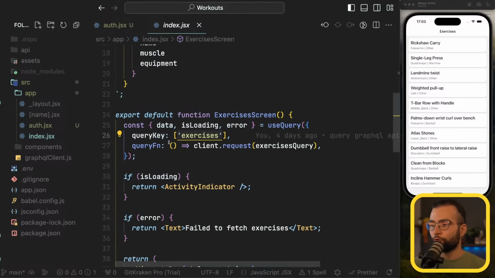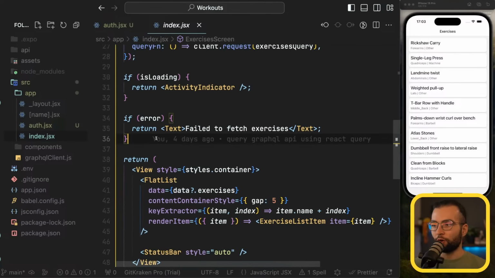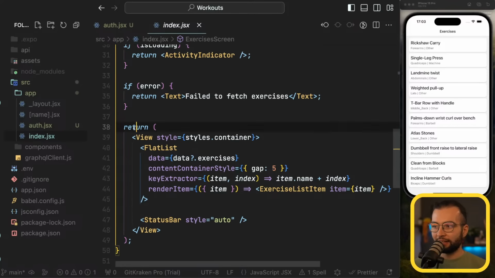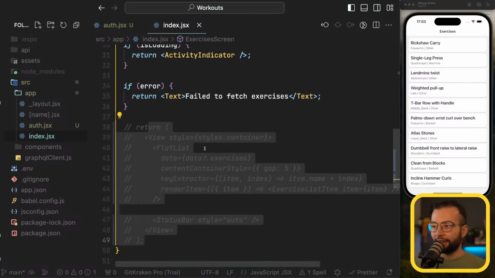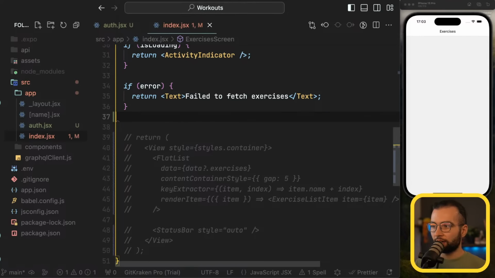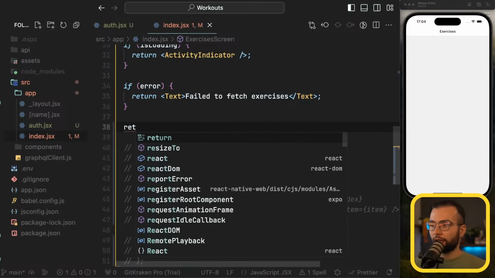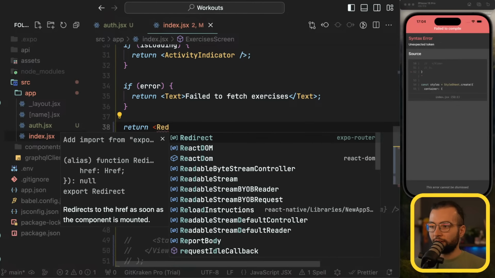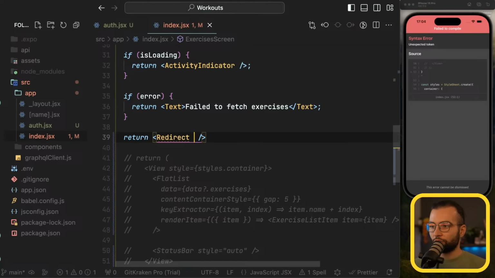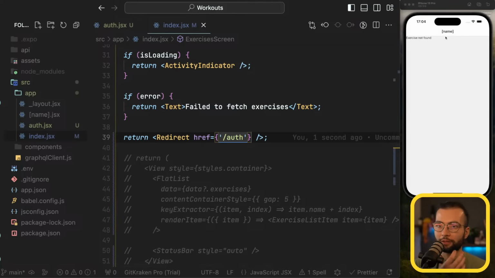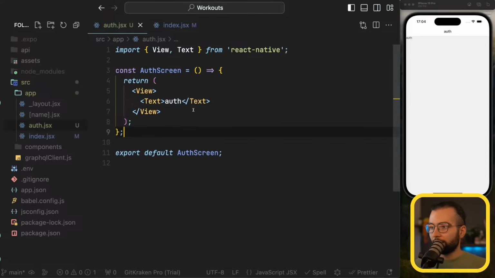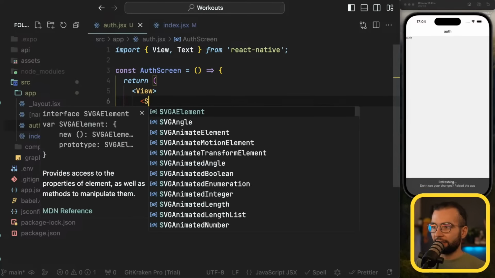In the index, for a second, what I'm going to do is comment out the return with a FlatList, and simply return a redirect to the href to our newly created auth screen, just for us to be able to see the auth screen. Why is it going to the exercise name? It's going to the auth. Okay.